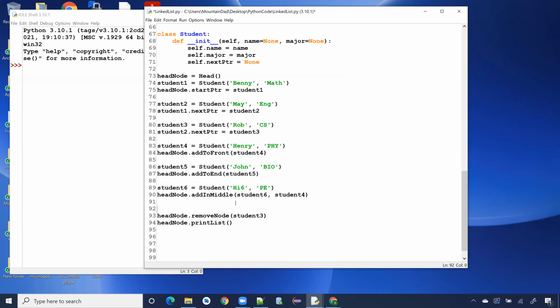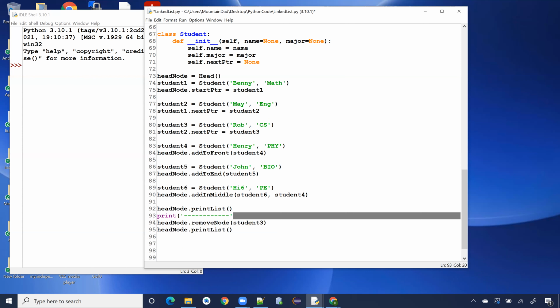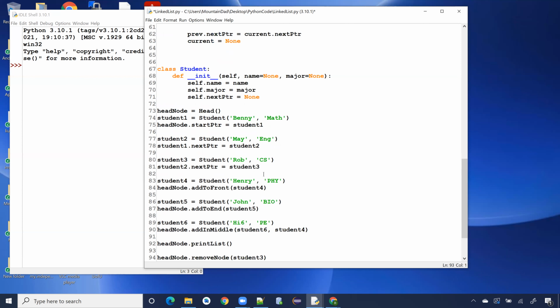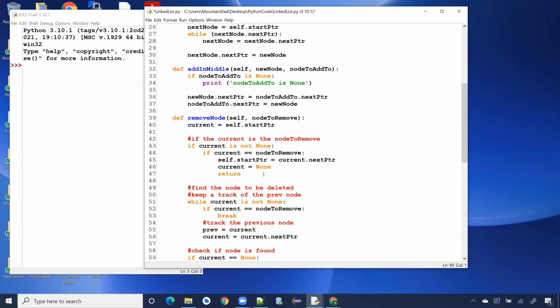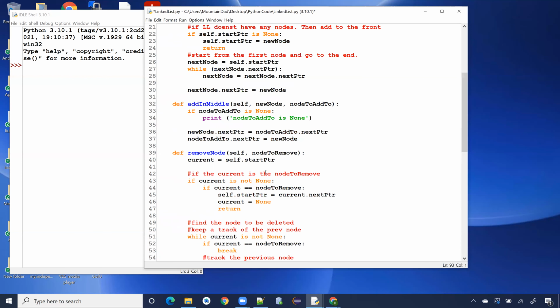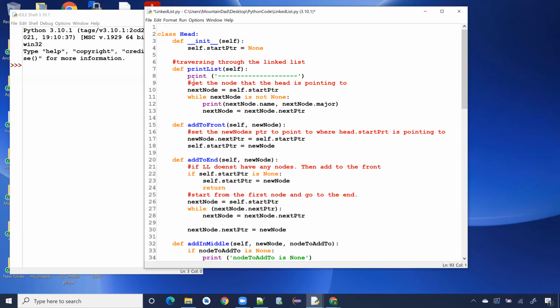Before I remove that, I want to go ahead and print the list just to make sure that I'm removing. Print the list, and here I'm going to say print, just like a separation. Actually, instead of doing that, I can put this code in my print. What's my traverse code? Oh, it's right here, traverse code, right? Anyways, so that should be good.